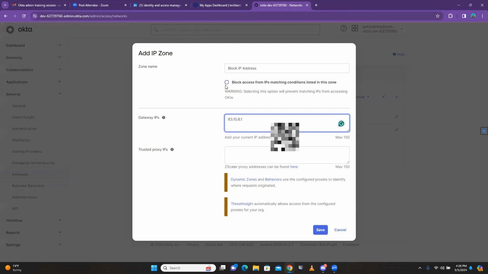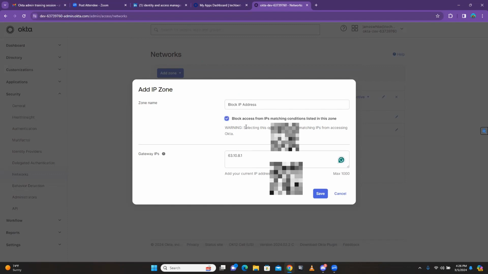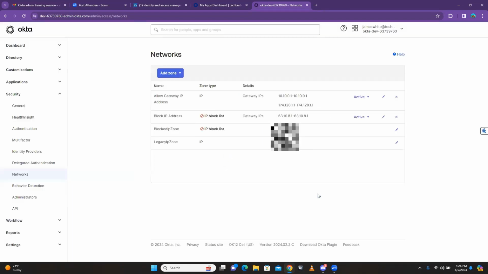Then you check the option block access from IPs matching condition listed in this zone. When you click on this, this IP address is going to be blocked. As you can see, here we have the blocked IP addresses listed, the IP block list. So let's say another user also says that somebody tried to log into my account. Or not even that.